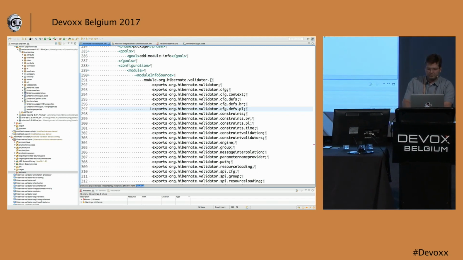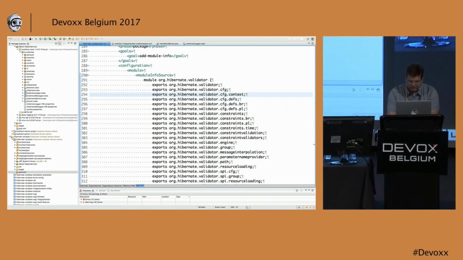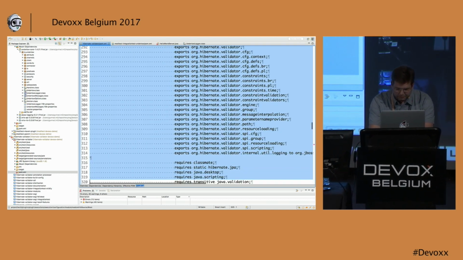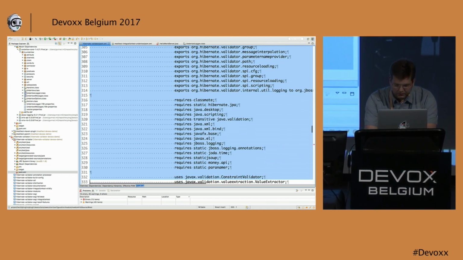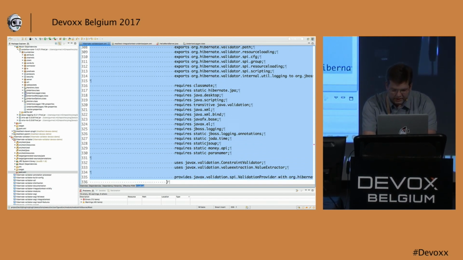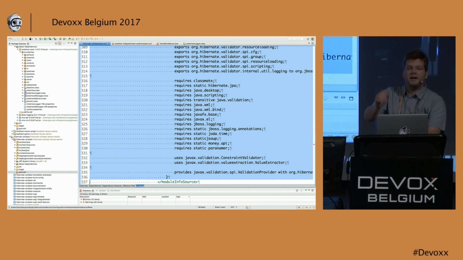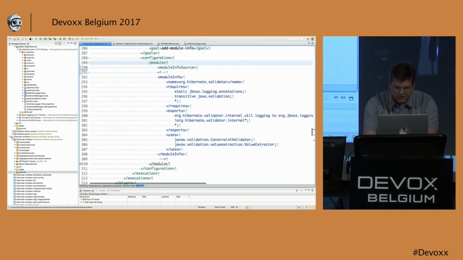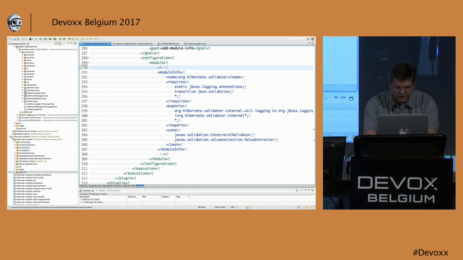But still, it's quite verbose. For instance, we have all those export clauses here. So let me remove this. I have all the exports here. I have all the requires clauses, which essentially match the dependencies of Hibernate Validator. And I have those uses and provides clauses here, which deal with services which this jar uses. So let me remove this, and let me show you an alternative way to achieve the same.